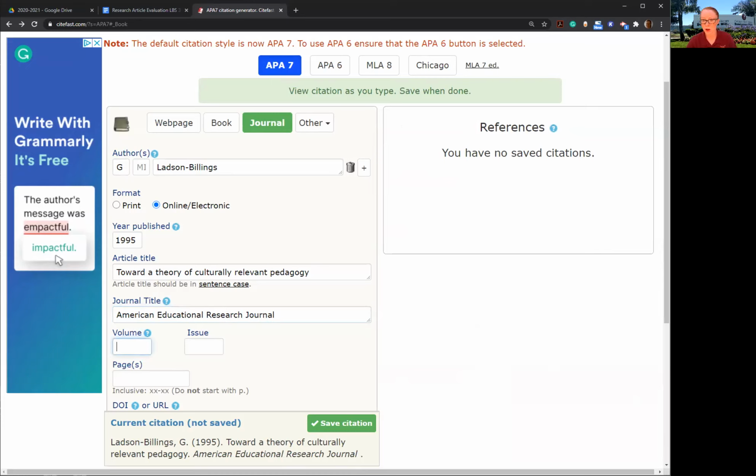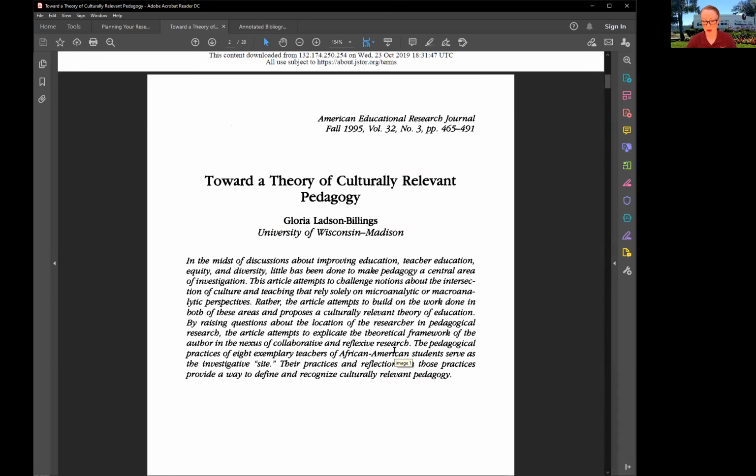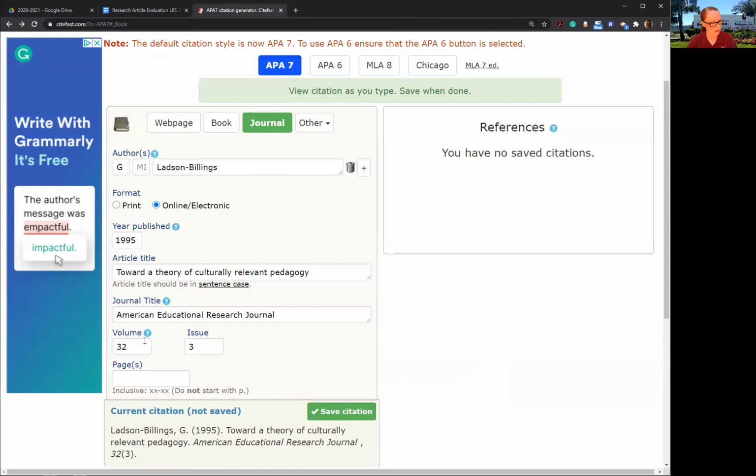It's going to ask me which volume and which issue. Occasionally, you'll have an article that doesn't have that information. It almost always does, but if it doesn't, just skip over it, okay? This one happens to have it, so I can see right here, it says volume 32, number 3. So I'm going to go ahead and put that in there on my citation machine. So let me show you that. So I've put in the volume and the issue and pages.